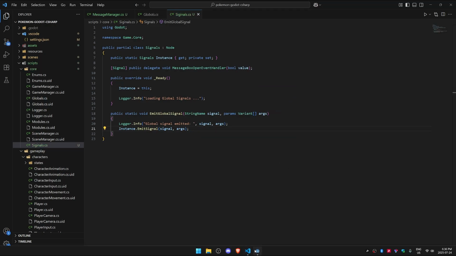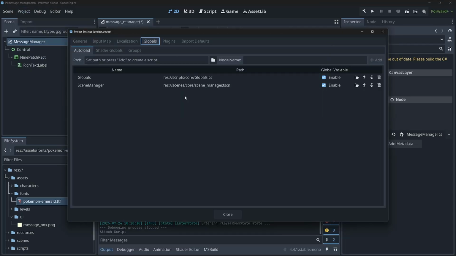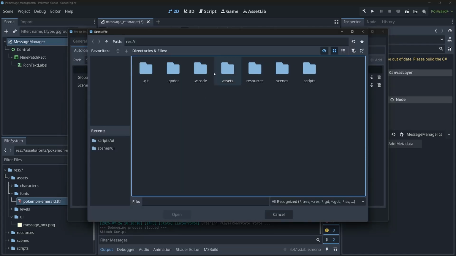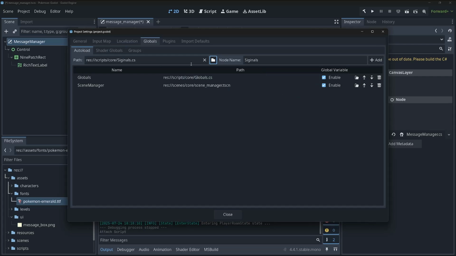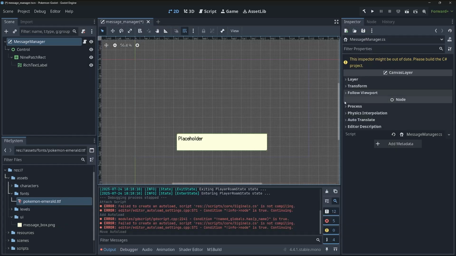So you have to make sure you go back to Godot and go to your project's globals, and you add your signals here. So make sure you find it inside of your scripts. I'm fine with calling it signals. I'm going to add it, enable it, and then scroll it up so it's right under globals.